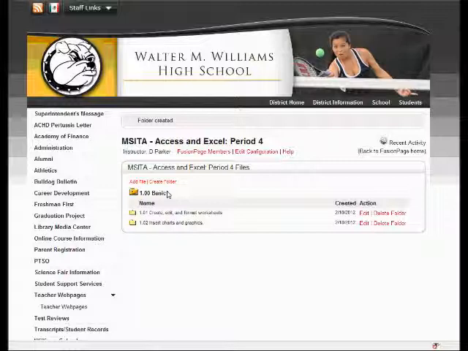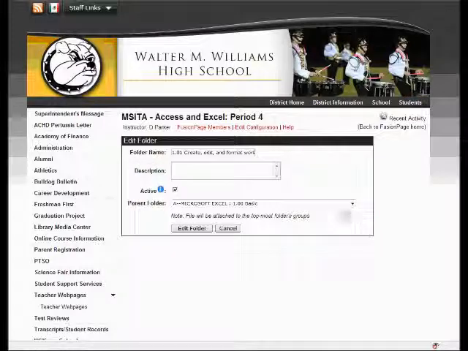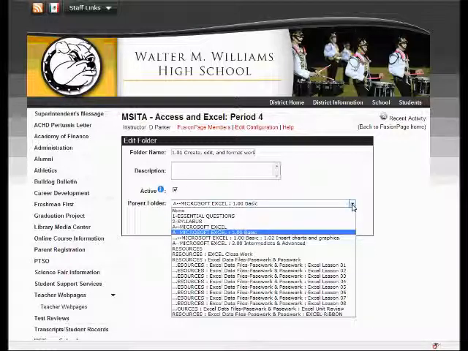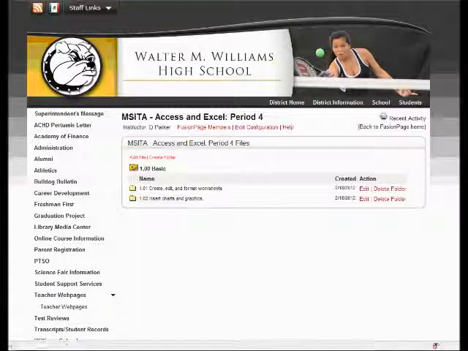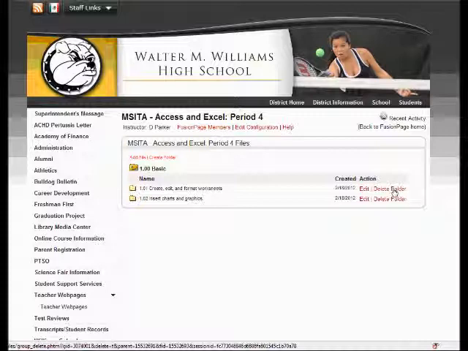Now, if you decide that you need to edit it, well, you can click on Edit, and you can go in and make changes. You can change the parent folder. If you put it in the incorrect folder, you just click here and select the folder of your choice. Okay. And then you can edit folder. But we didn't make any changes, so I'm going to click on Cancel. Okay, you can also delete a folder. If you need to delete a folder, you can delete a folder.